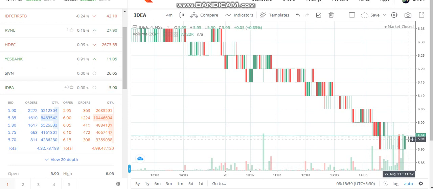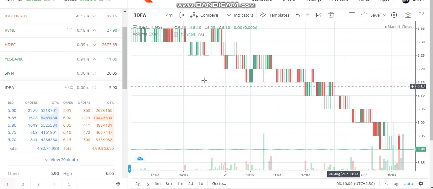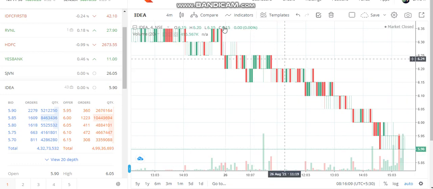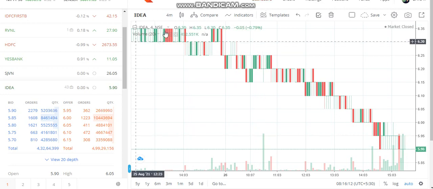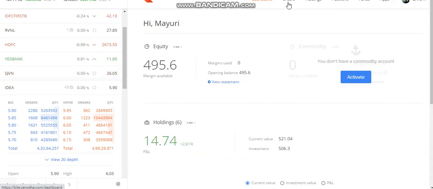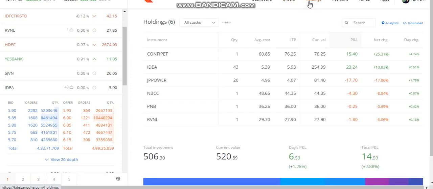See here, now it is trading for 5.90. You can see 5.90 it is trading. So this I will come with in the other video, because you can't understand this much easily. This requires some analysis. So how we can go with this, this is my holdings.